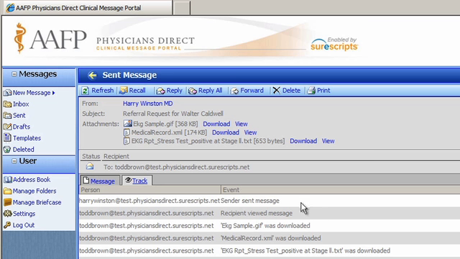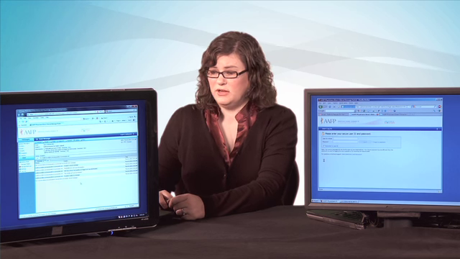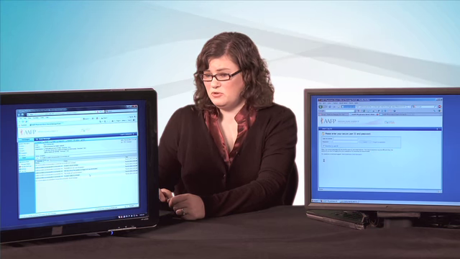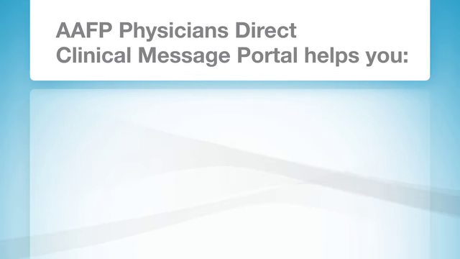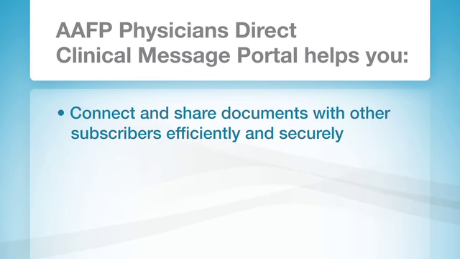He can also open up the tracking tab and see that he sent the message, that it was received by the recipient, and that Dr. Brown was able to view the attachments. He would also know if the attachments were deleted or if the entire message was moved to a folder to be saved for later. As you can see, the Clinical Message Portal makes connecting and sharing documents with other subscribers very straightforward, efficient, and secure.